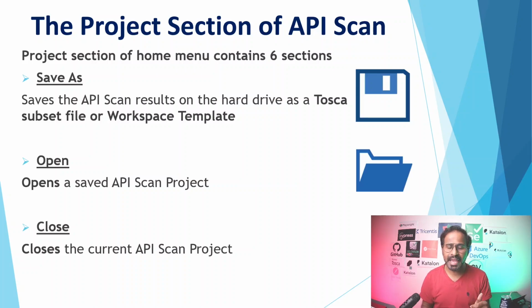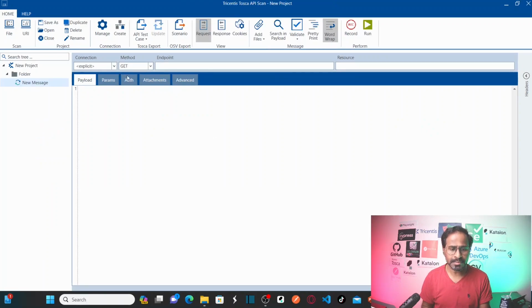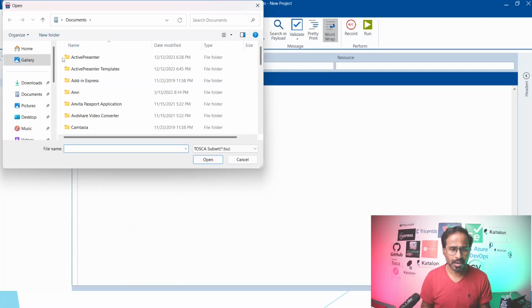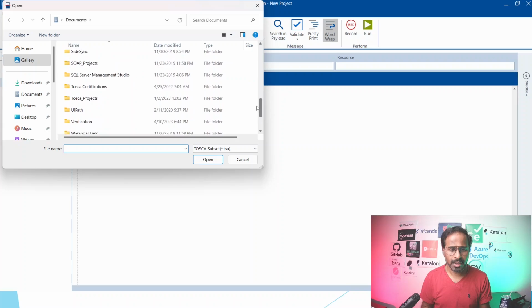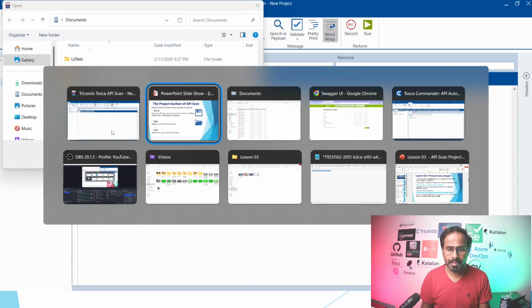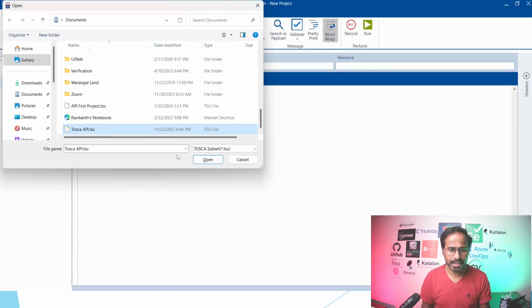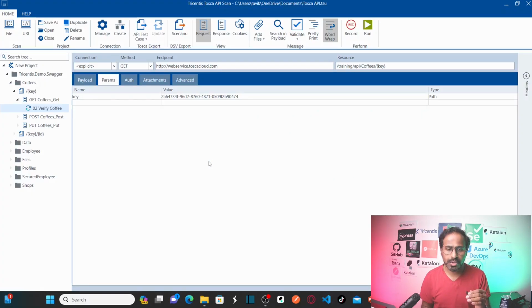Open. Opens a saved API scan project. Let me close the existing scan project here. Okay. So here, click on open. Go to your documents, right? And here I want to select the API scan project that we saved earlier. Select this, click on open. It loads all the details that we saved earlier. I can see all the details are loaded as they were.